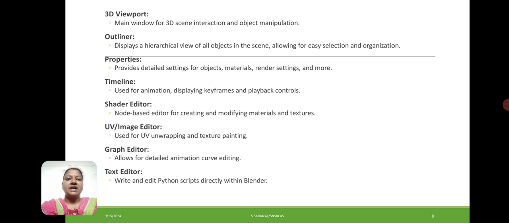The outliner is used to display a hierarchical view of all objects in the scene, allowing for easy selection and organization. Properties provides detailed settings for objects, materials, render settings and more. The timeline is mostly used for animation, displaying keyframes and playback controls. The shader editor is a node-based editor for creating and modifying materials and textures. The UV image editor is used for UV unwrapping and texture painting. The graph editor allows for detailed animation curve editing.